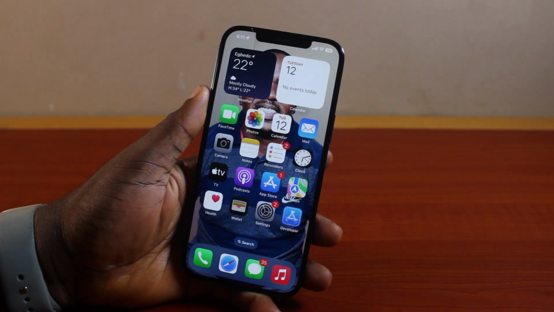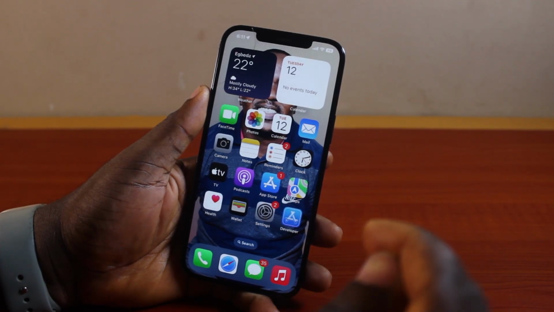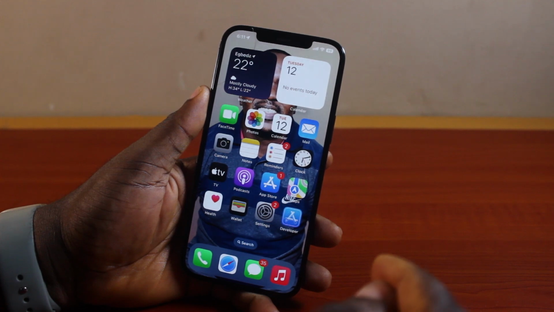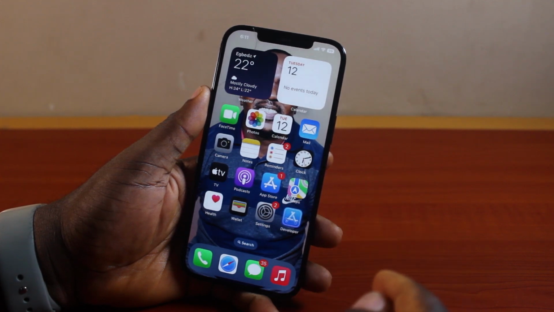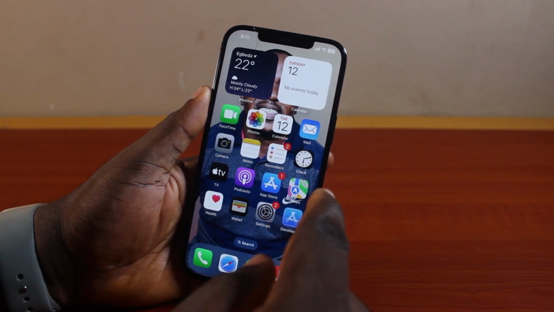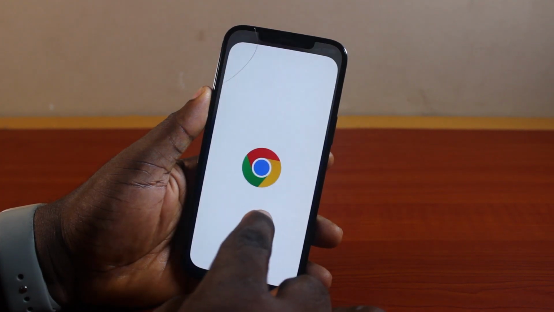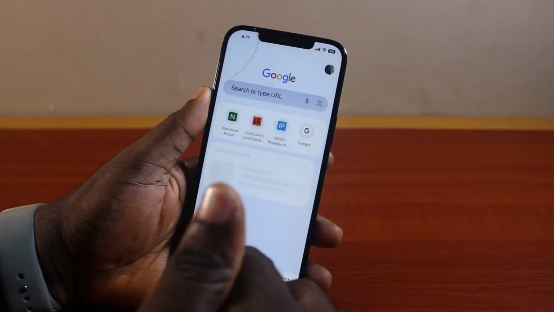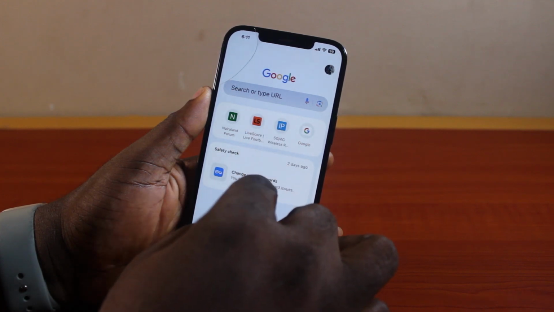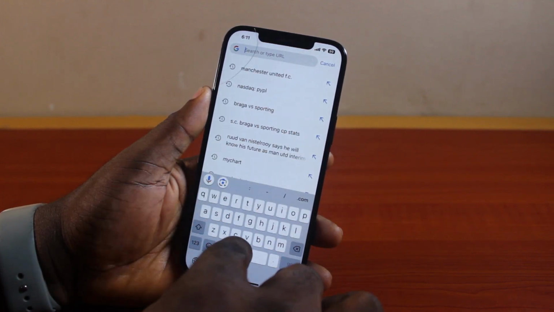How to screenshot on iPhone 12 Pro Max. So this works on iPhone 12, iPhone 12 mini, iPhone 12 Pro and iPhone 12 Pro Max. So if you want to take a screenshot on your iPhone 12, maybe you're on a web page or a particular website where the information is valuable, and you want to take the screenshot, then this video is going to walk you through how to do this step by step.